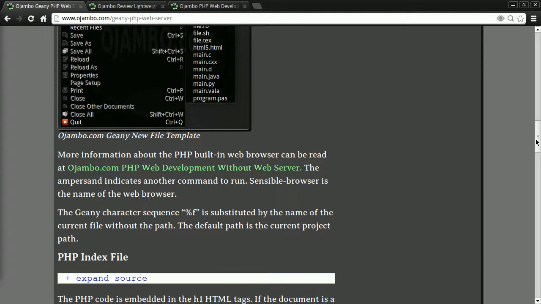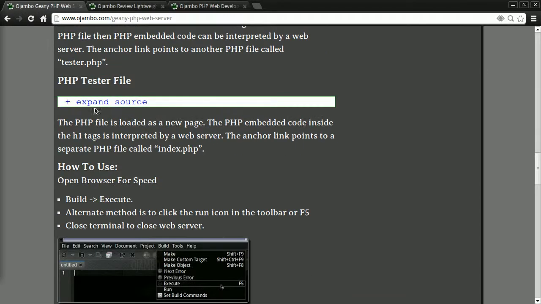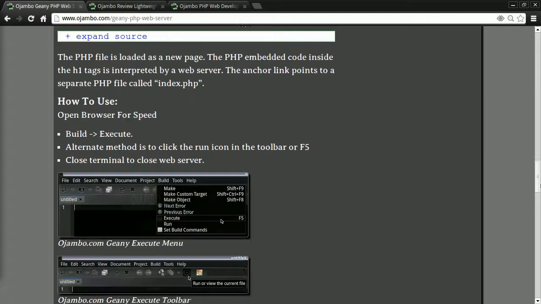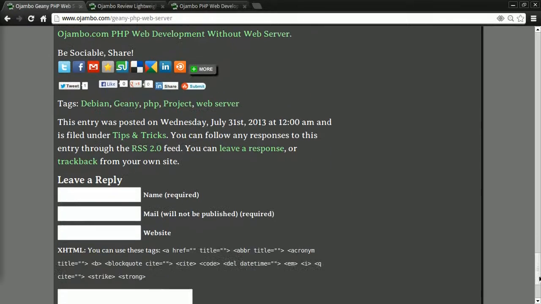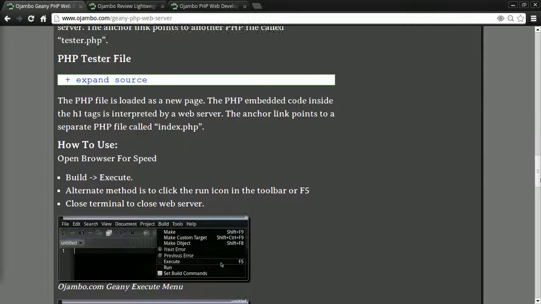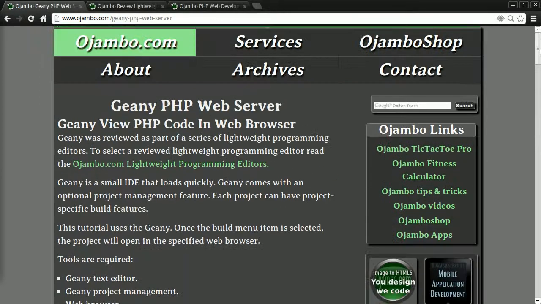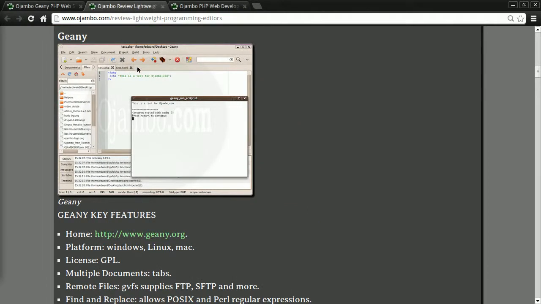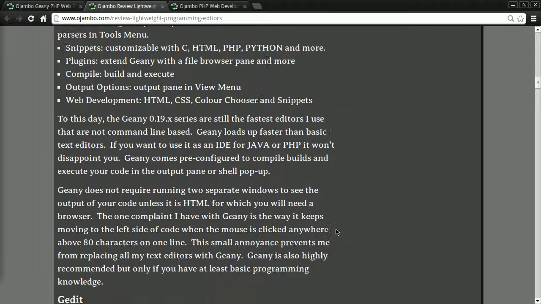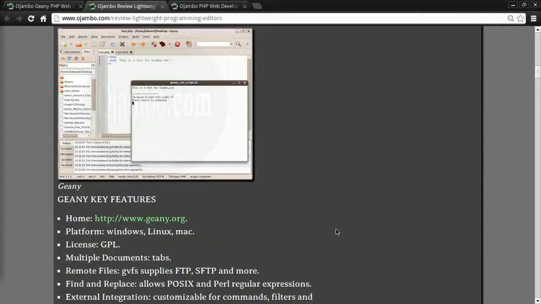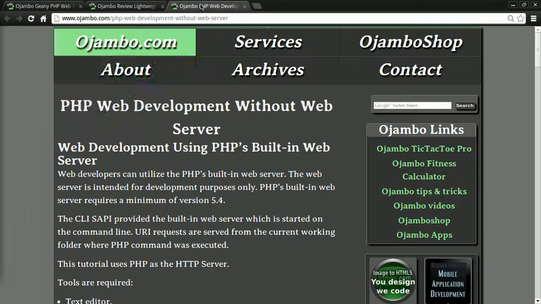I also include some screenshots to make it easy to follow along. You can expand the source to get the sample PHP files I'm going to be using for this tutorial. I've also opened up the Geany review of the lightweight programming editors. You can read more about Geany. It's a lightweight IDE with a lot of features, and one of the features we're going to be using today is the built-in web server for PHP.